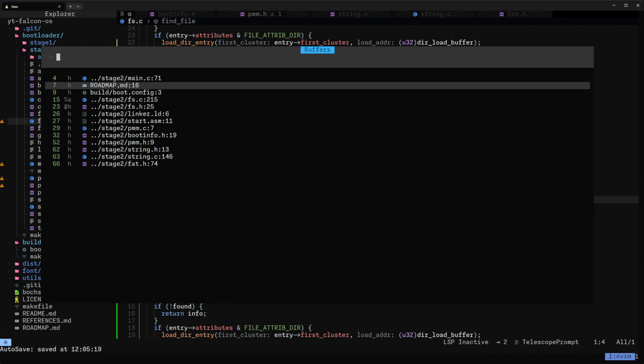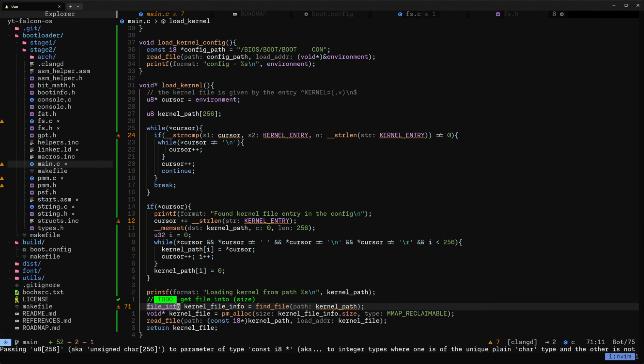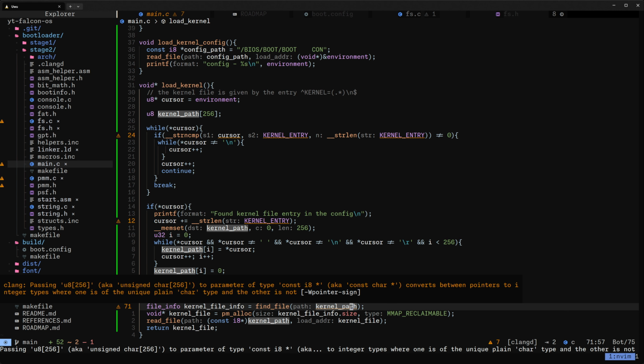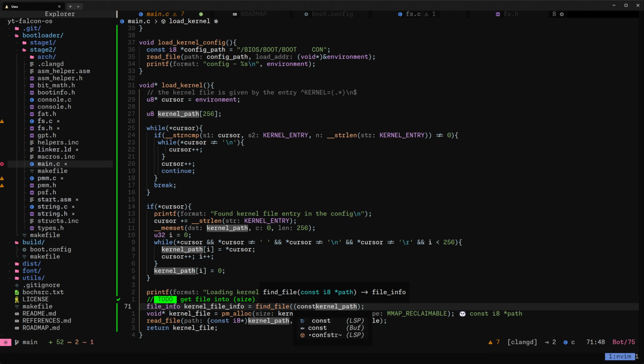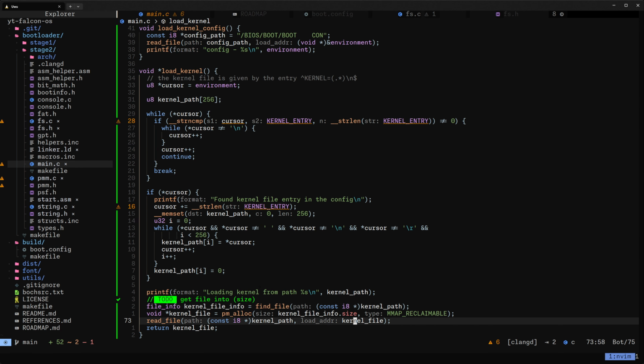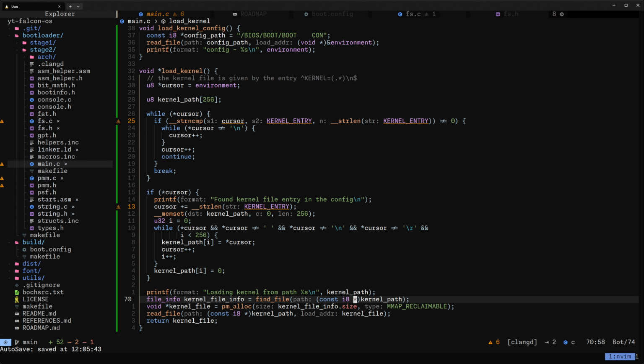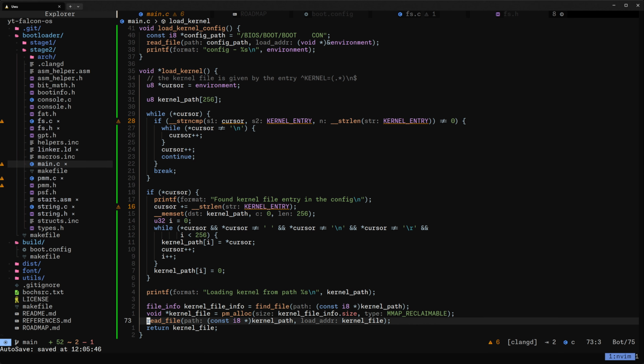Right. So if we go now to this, right. Okay, so let's just tell it that it's fine. It's a const i8 star. Just get on with it. Right. So this to do is done. Okay, we have our kernel path here. We are trying to load our kernel here.